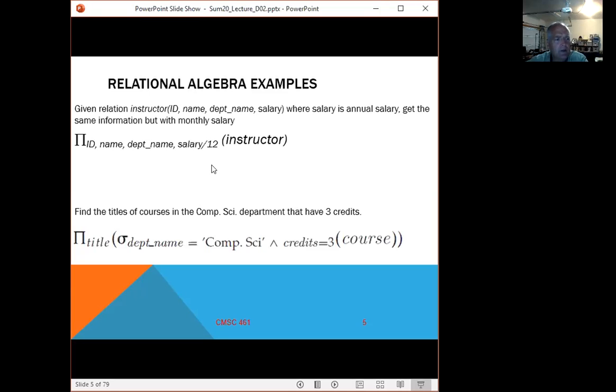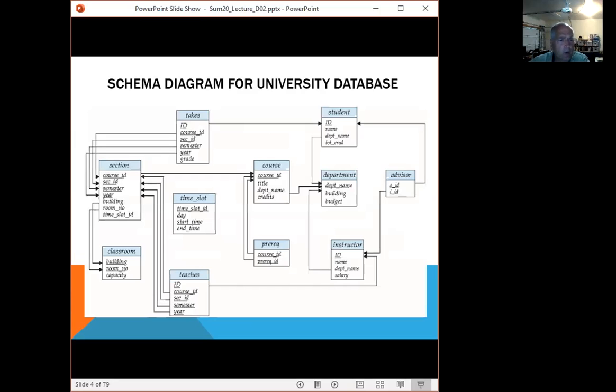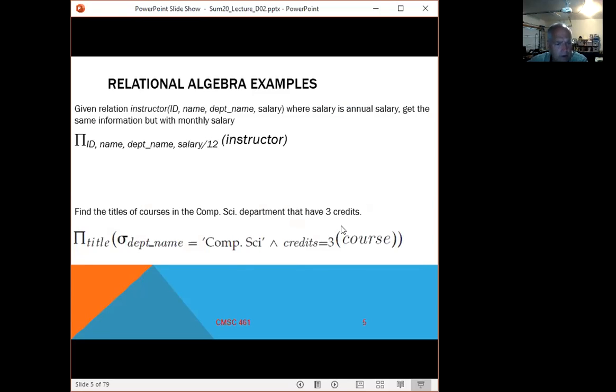Let's take a look at the second one. Find the titles of courses in the computer science department that have 3 credits. So let's take a look at our schema. We do have a course table, and the course table does have department name in it, and it also has credit hours in it. So we want to use our course table to get this answer.